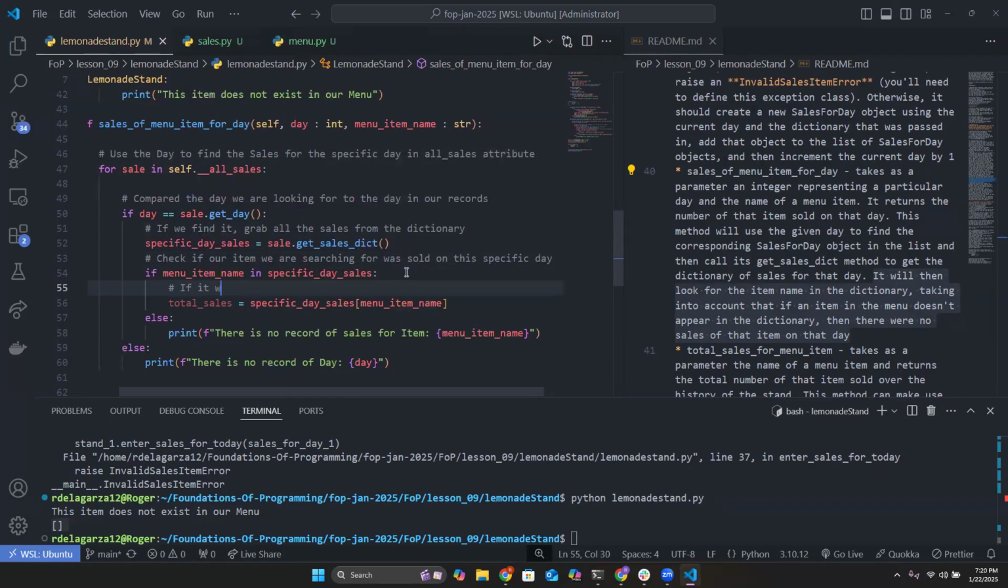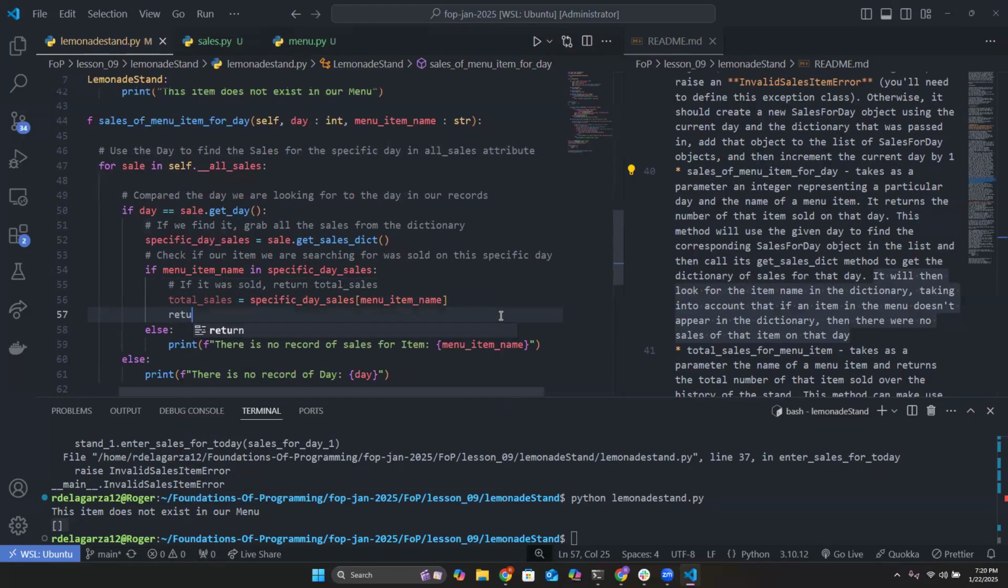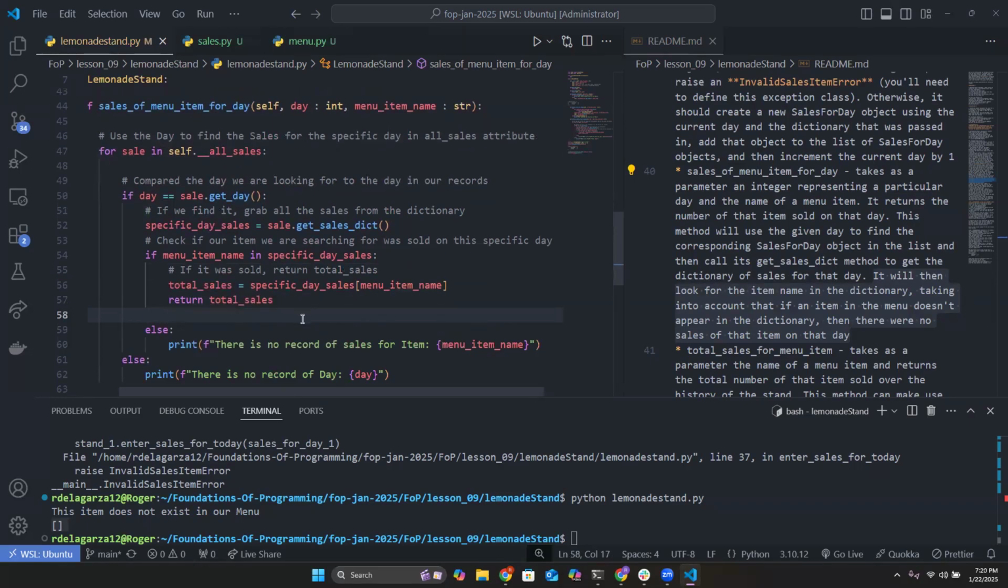If it was sold, return total sales, which we haven't done yet. So let's go ahead and return total sales. If the item was not found, return that we did not sell any.